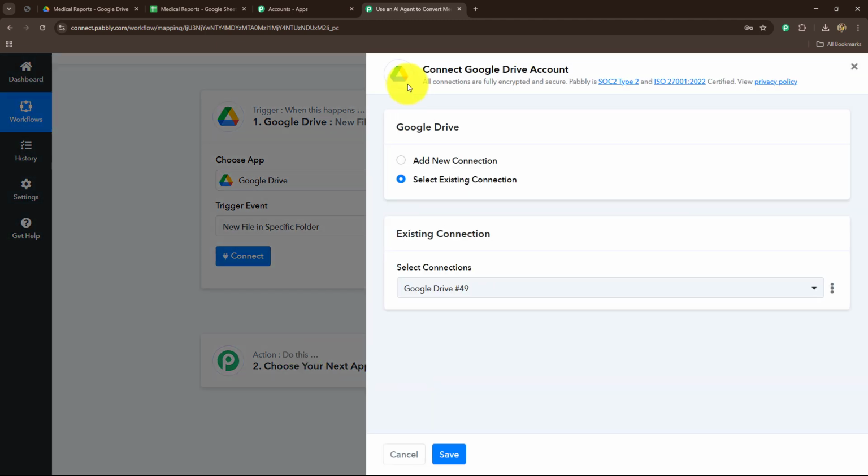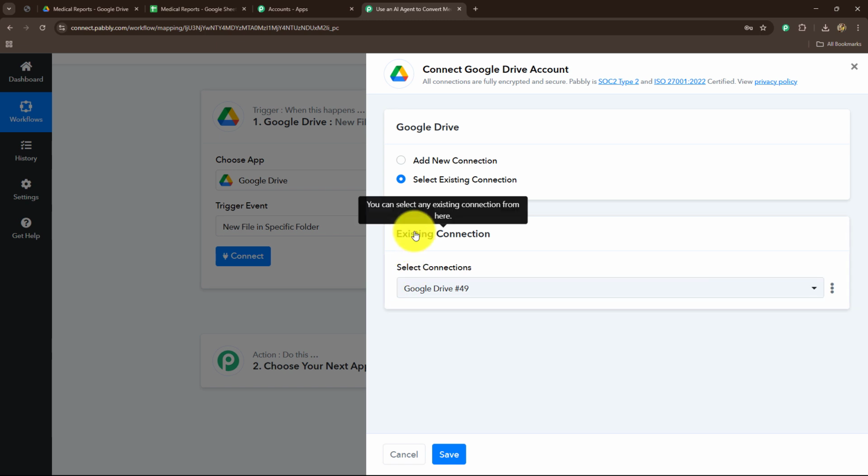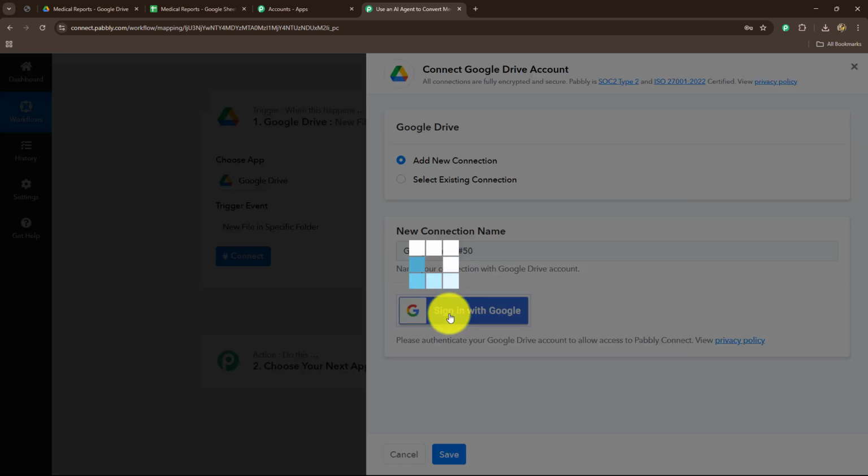Here we have two options, add new connection and select existing connection. Before building this connection, you can see that I am already logged into my Google Drive account. Also, I've opened my folder, and you have to remember to stay logged in to the application which you want to connect with Pabbly Connect, because then the process of your connection is going to become simple and easier for you. So if you already have an existing connection, you can simply select that.